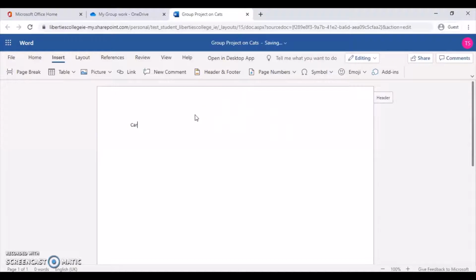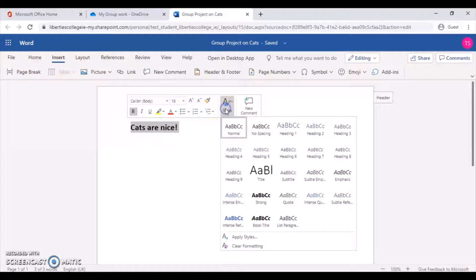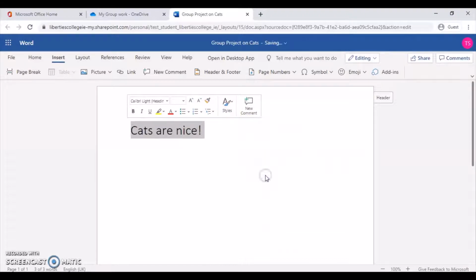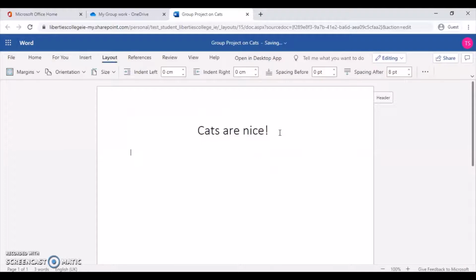So we'll say cats are nice, and we can highlight this, we can change it to bold, we can make it a bit bigger, and we might want to see what else there is. We could do, there you go, title, that'll do. It's worth playing around with these things.